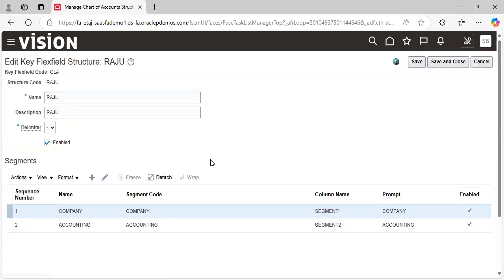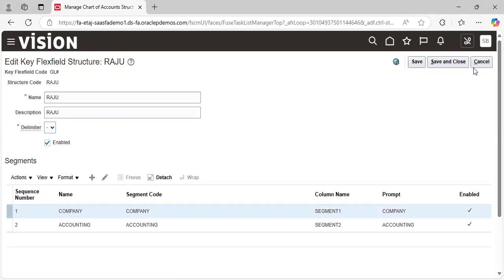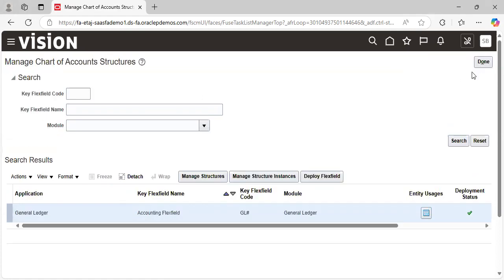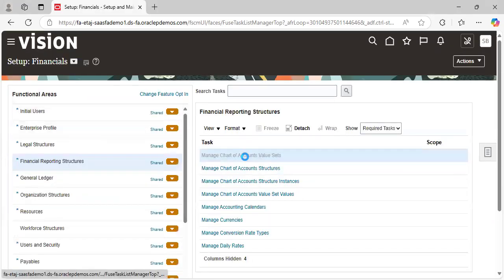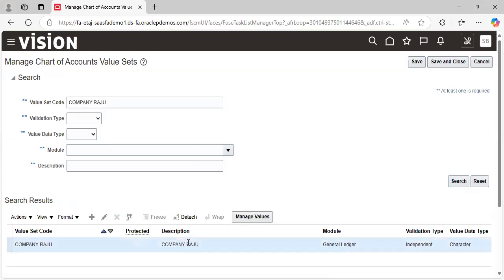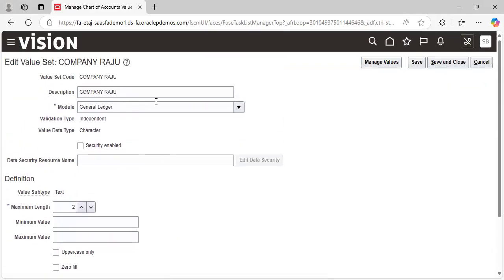The edit. So the company segment, edit again. Default value set, company Raju. You can use this one. Now save and close. Done. And now you can go to the chart of accounts manage. Analyze core company Raju. Search it. You can find this one. Edit. So you can see the details about the company Raju.